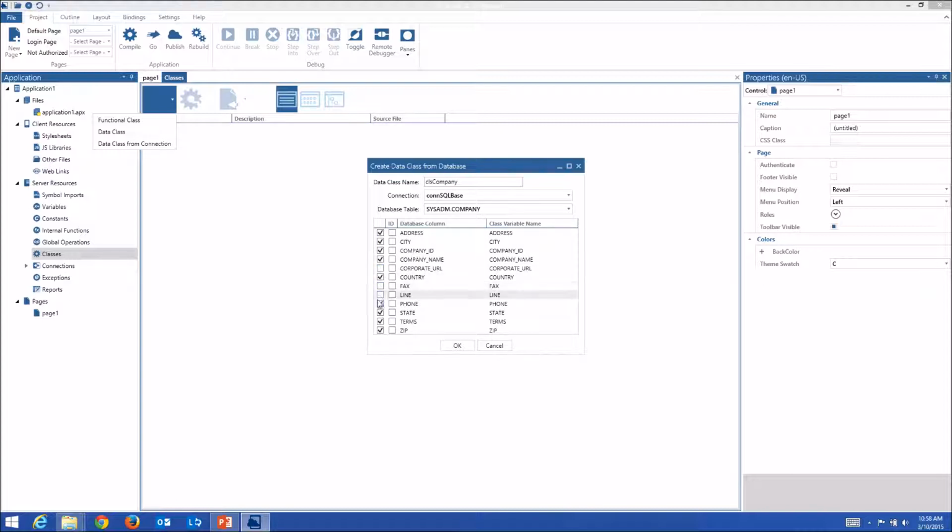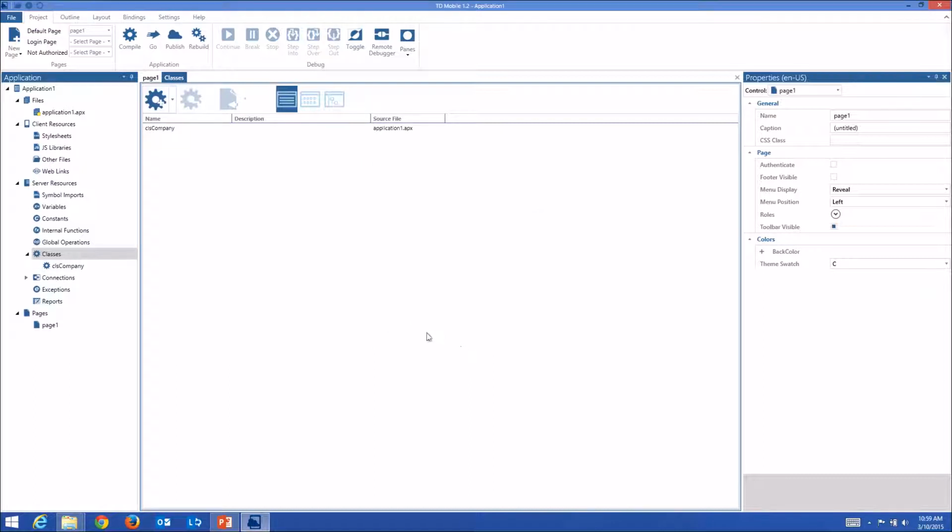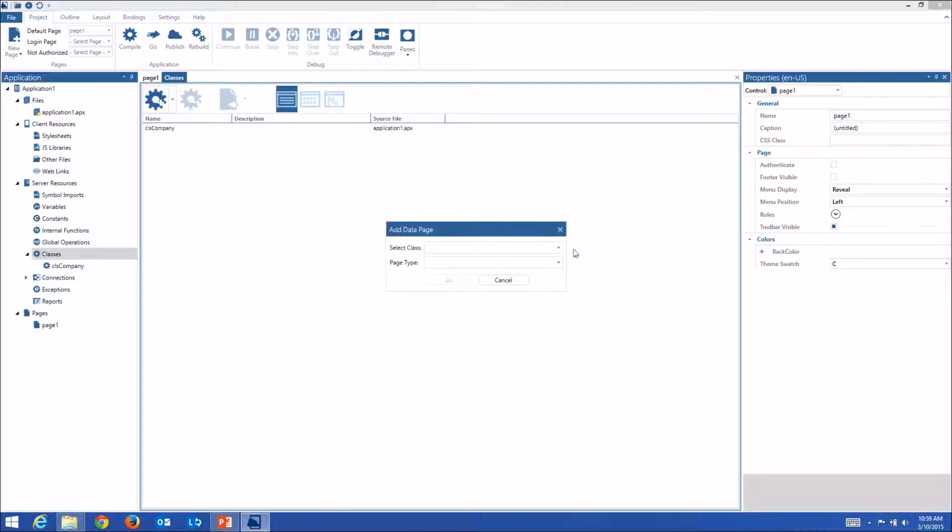Fax, we don't need that. Line, phone, don't need that. State, terms. Let's keep zip and tell the system that company ID is the ID column, so it knows how to update data and delete data. And let's go on. Now it has created that class for me, which is here, and now I can use the data page wizard to make use of that class.